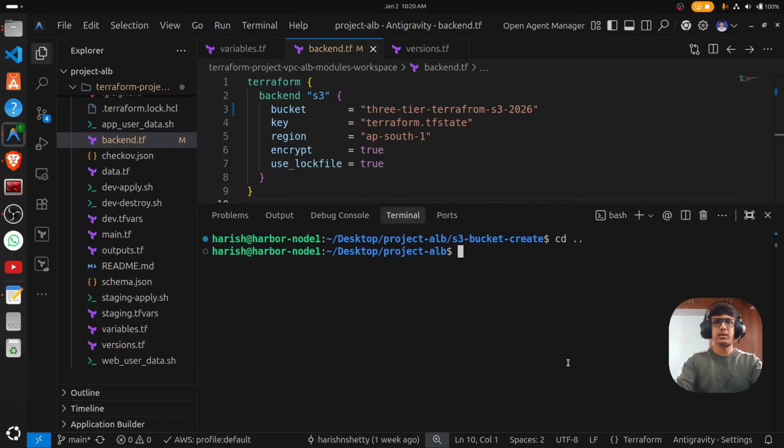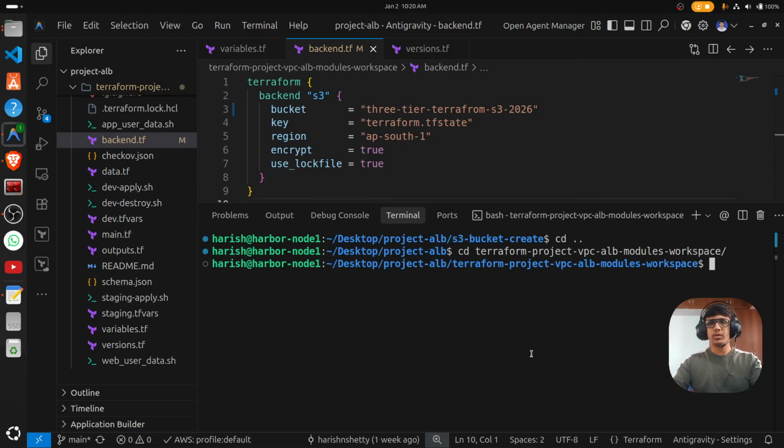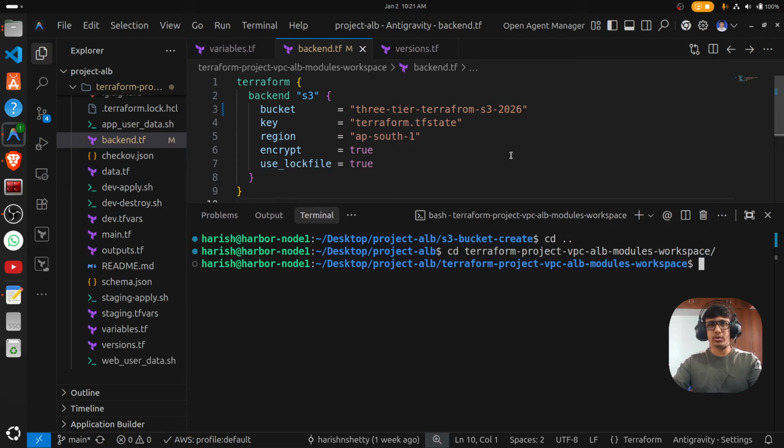Let's move back. So for doing this project you need patience, otherwise it is not going to work. The project will work, but you won't be able to understand what is going on up here.